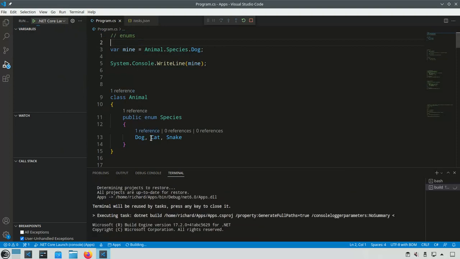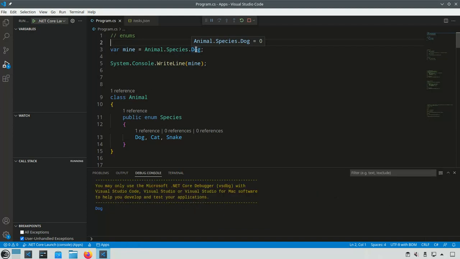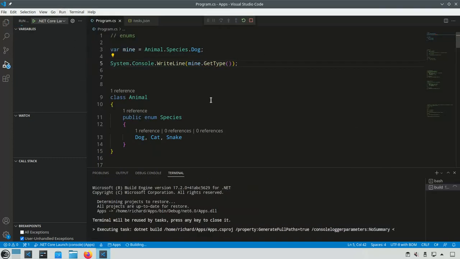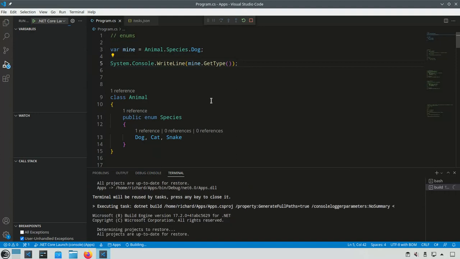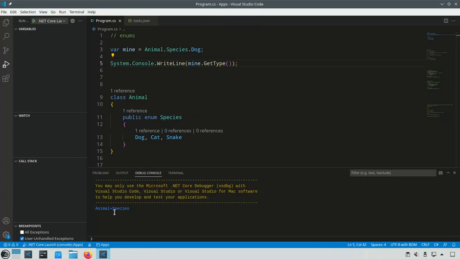and that should give us dog because you have it right there, right? That's how you access it. However, I'm interested. What type is this? Okay, so this is how you use enums, animal and species. Interesting. So it would be animal.species. That's the type, and that would be mine.